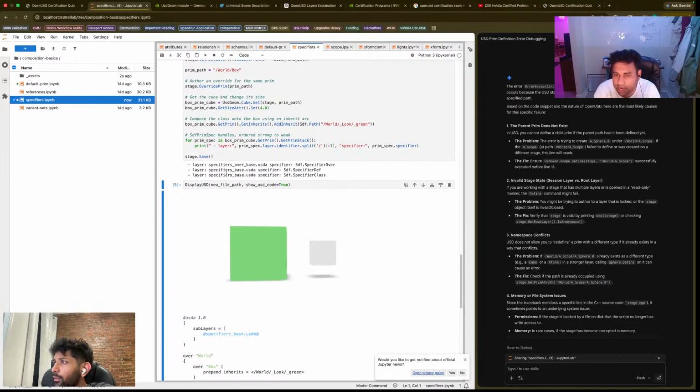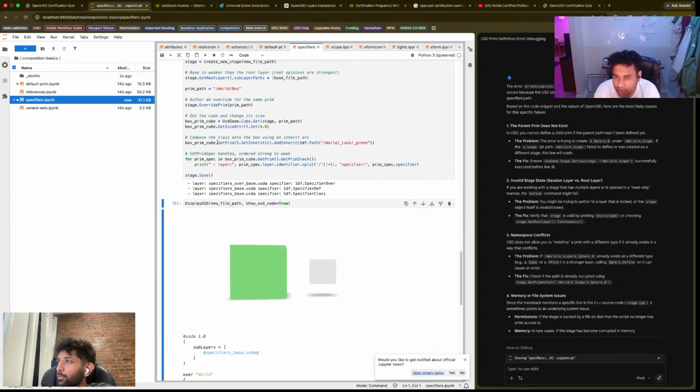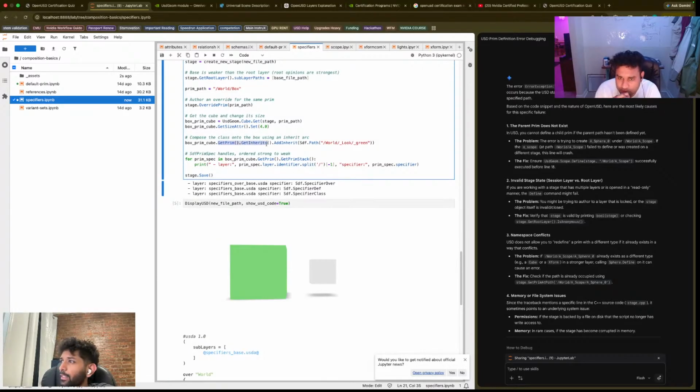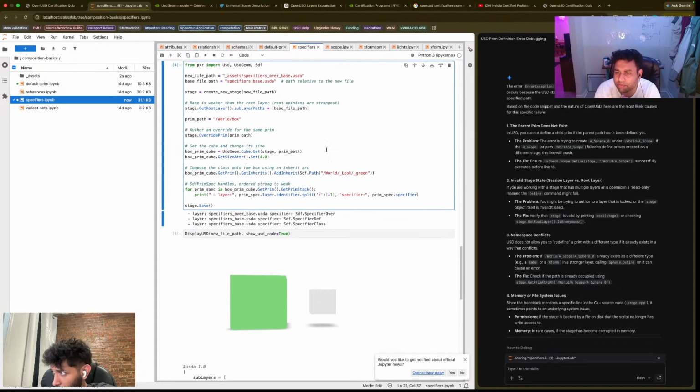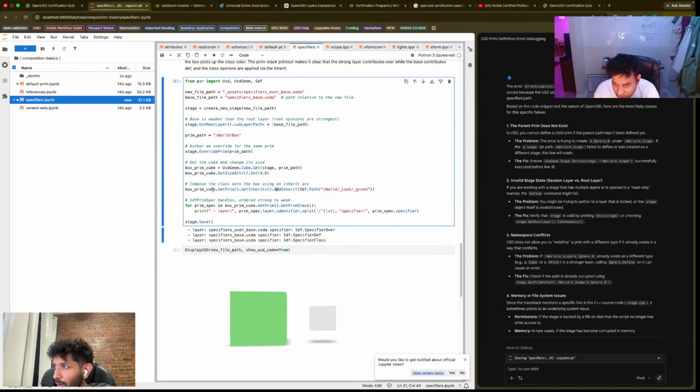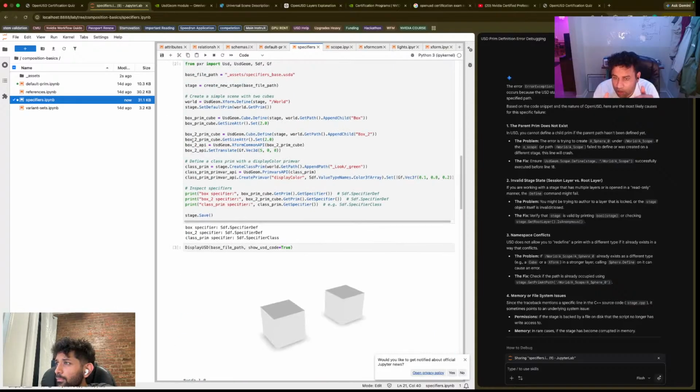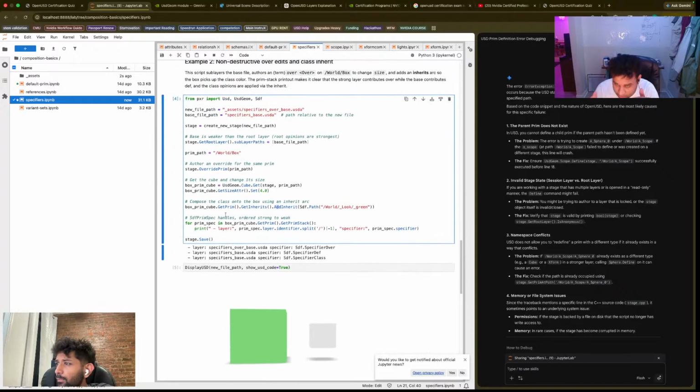Because we did use inherit, right? Like the get prim, get inherits, add inherit, and then Sdf.Path, box prim cube. So over here, look, green is a class that we created above. Then from prim spec in box prim cube dot get prim stack layers.